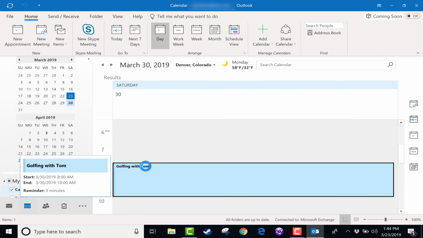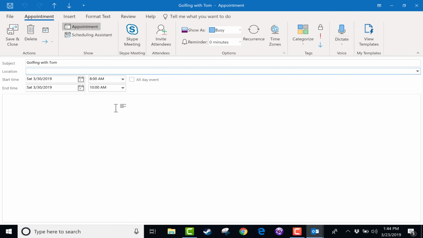A couple other things with appointments that you need to be aware of. One is, it's a good idea to mark yourself as busy during those appointments. That way, if other people in your organization are trying to schedule you, they'll see that you're busy and that there's a conflict. If you're not sure about it, you could mark it as tentative. It may or may not happen. You can mark that you're free or that you're out of the office. So these are some important options that you can choose from. I'll just leave it as busy.